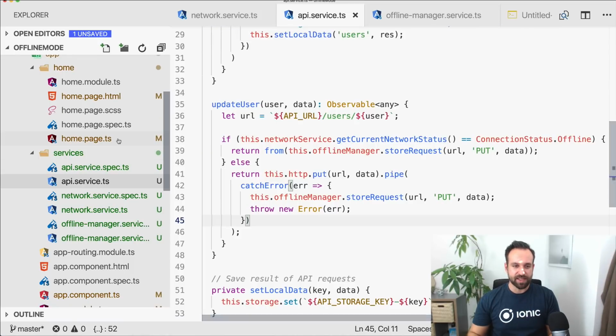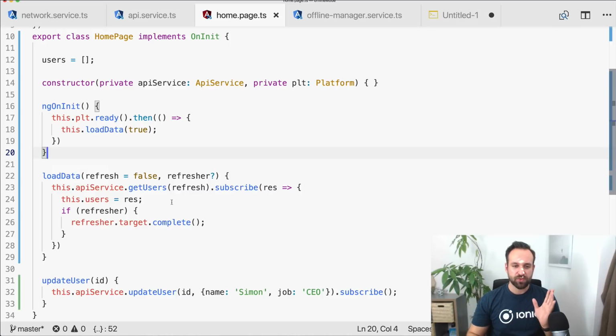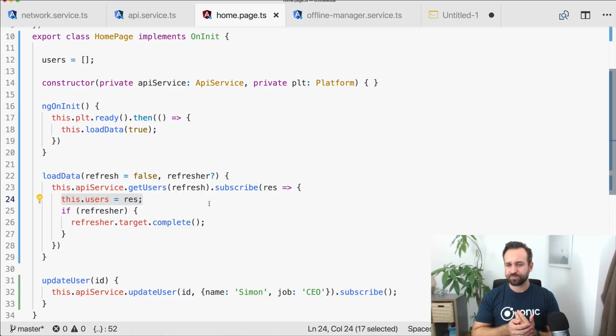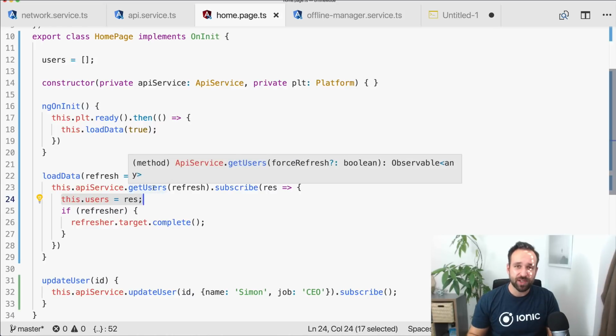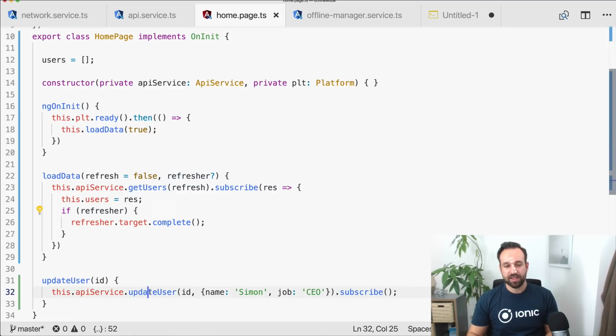And the interesting thing is now that once we go to the homepage to load data, we actually have no problem with the API connection online, offline at all. So we just say get users, subscribe, and then we set our users. At this point, it doesn't really matter if we're online or offline. We know that the function will return data and we've just added a little refresher. So we will have a pull to refresh inside the app. Also, if we want to make an update, in our case, simply call the update user function, subscribe, and nothing else will happen.